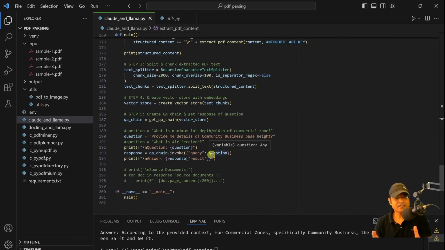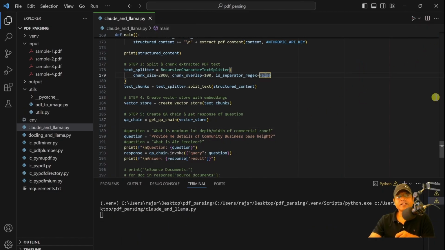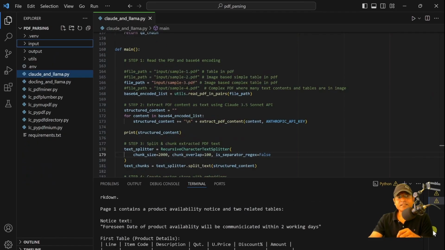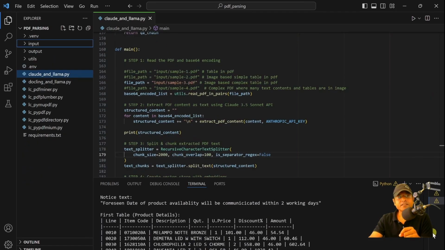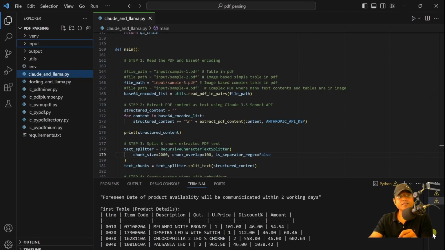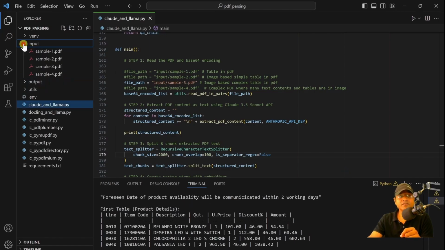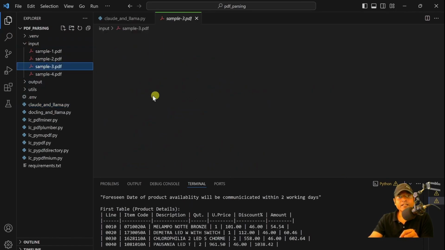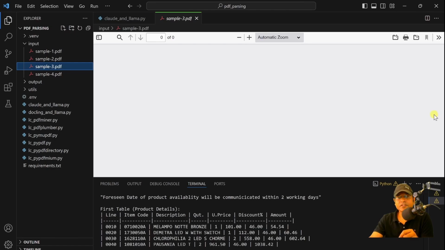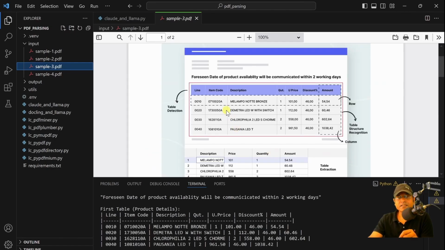It is the way we did with Docling and Llama. When we run this one, let us run it and see the response. Now we can see it was able to extract the first content, the first page of the PDF, which Docling was not able to do. When we see the first page, it has line items, codes and everything. It extracted the first page properly and the second page of this PDF also.